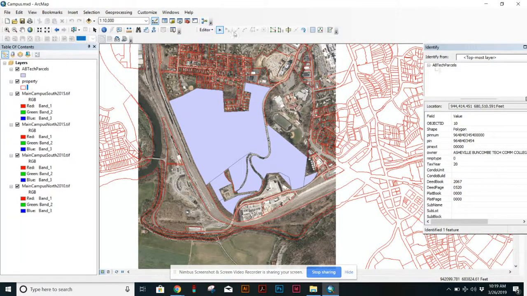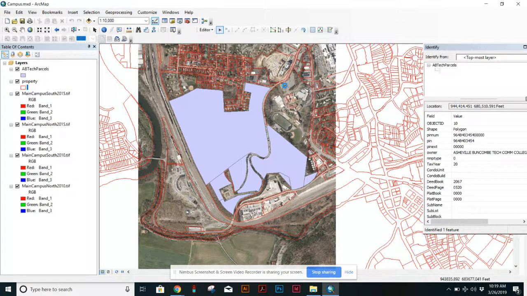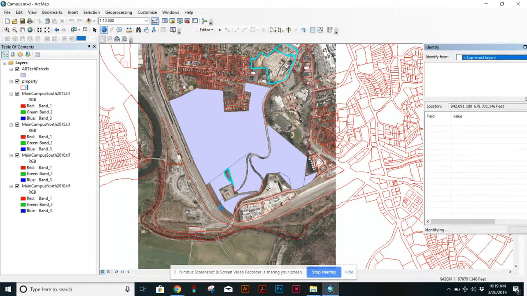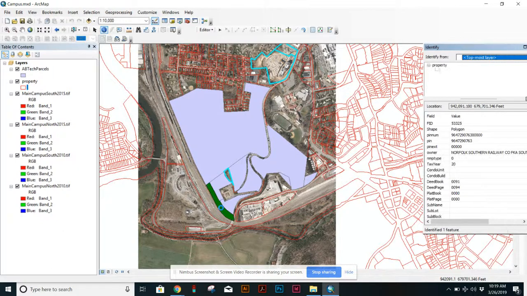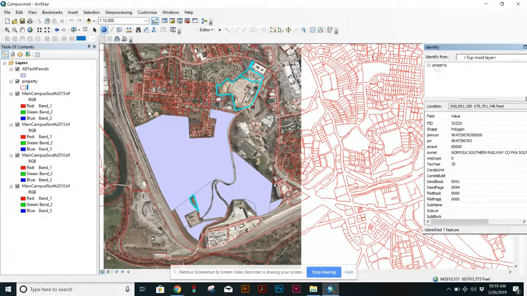Then I'm going to look at my editor toolbar up here, and I'm going to use my edit tool here to select that polygon. Holding the shift key down, I can select two, and this little polygon. One more I wanted to look at before I go on is this one here. I don't think that's part of our campus. Actually, maybe. No, that's part of the Norfolk Southern Railway. So I've got these three polygons selected.